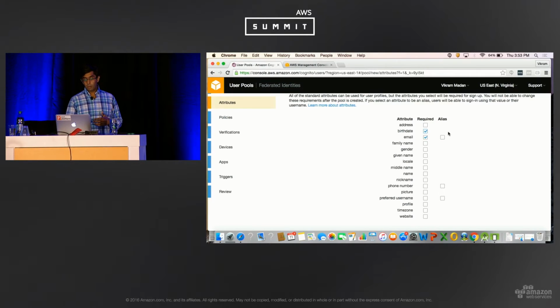So here, I want to talk about custom attributes. You can create up to 20 custom attributes. For example, here I want to do a membership status for my application. I can choose the min-max length, and that's for strings. I also have the option to make it a number. So we'll move forward to the next phase, the password policy.